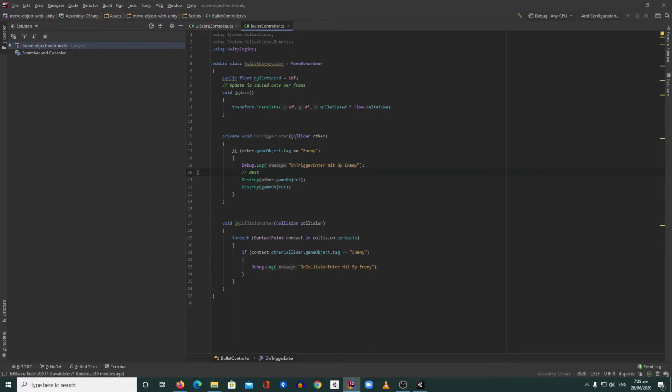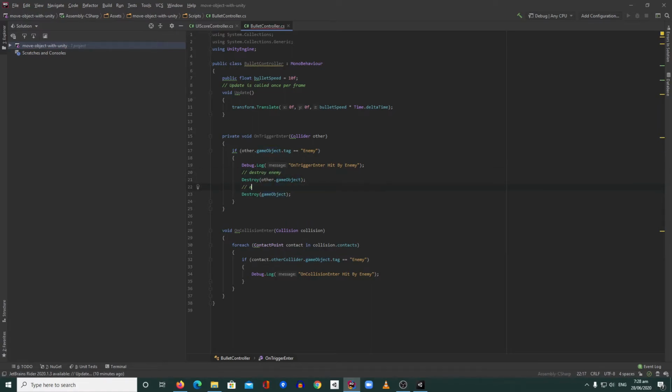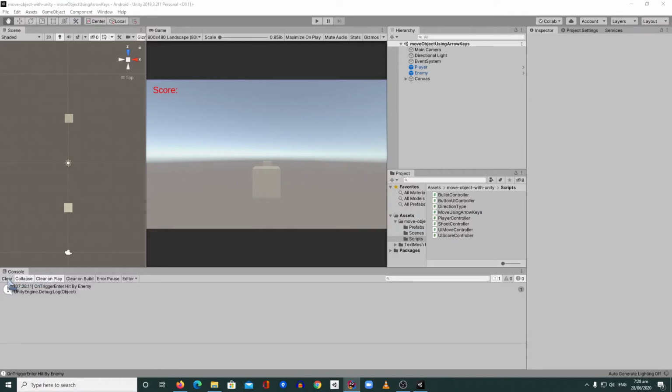Destroy enemy. And on this line, we destroy the bullet. So now we destroy the enemy and we destroy the bullet. So right now, I wanted to have a score when that thing happened. Alright, so how are we going to do that?